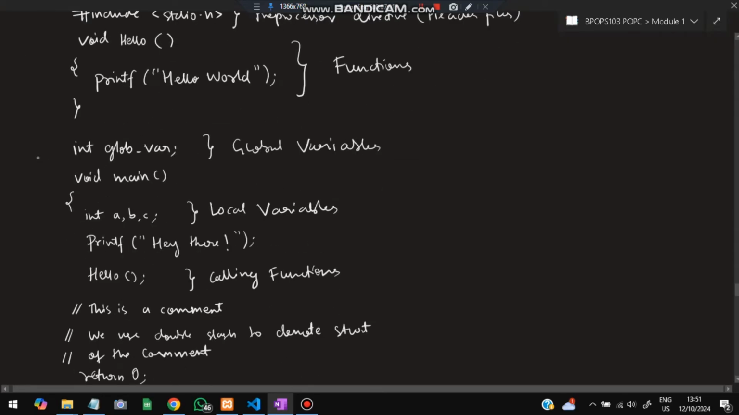Before that, there is a concept of global variables. This is the void main, the main function, which is executed first. Before that, if we want to have some variables, we declare them in the global variable section. This is int global variable. This will be accessed in the whole program. And if you declare it inside the void main, it will be int abc.